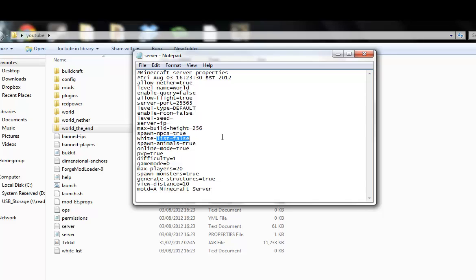Spawn NPCs, true or false. Whitelist, you can leave that on false, or true if you want a whitelist. Spawn monsters, you can leave it on true. If you want it to be a legit Minecraft server, have your online mode on true, which you have to anyway with Tekkit because you can't get a cracked Tekkit.